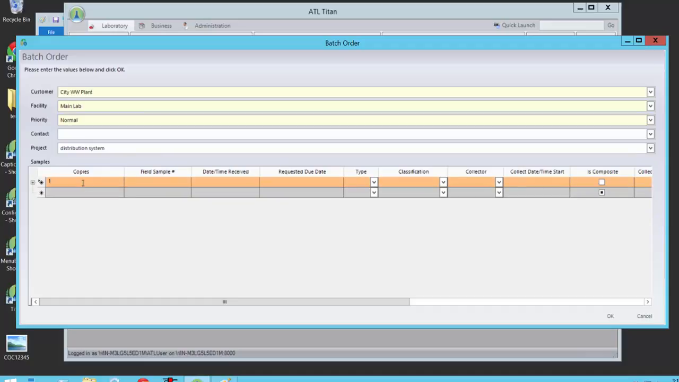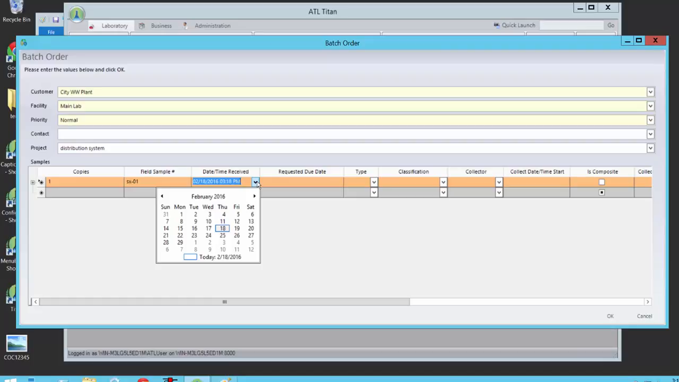We're going to add the number of samples we want. In this case, it was 1. The field sample name is the name they gave it, and they just called it SX01. Here's the date and time I received it. I hit the down arrow and it filled in right now. Know that I could also have full calendar function here.